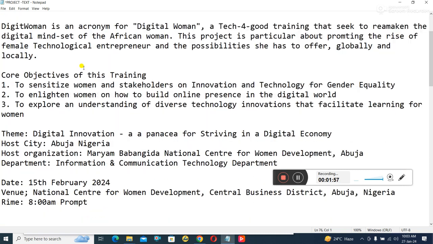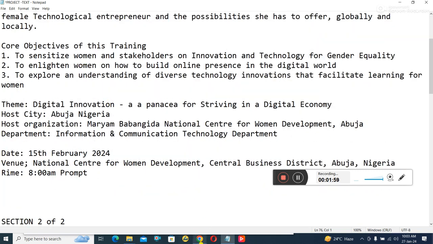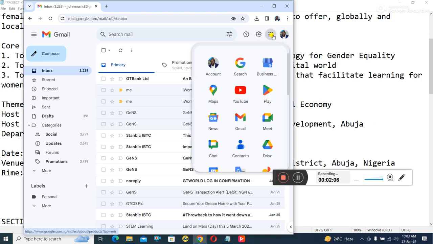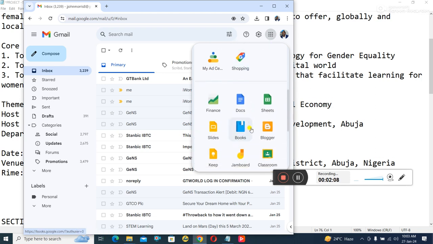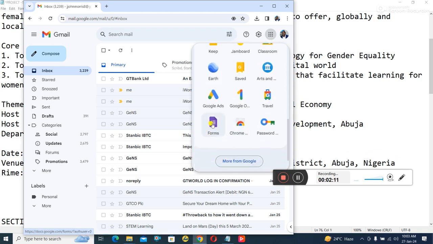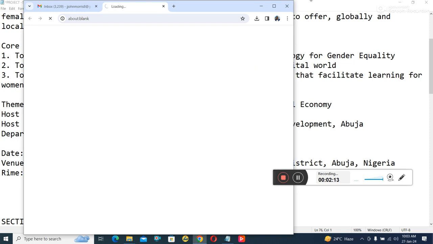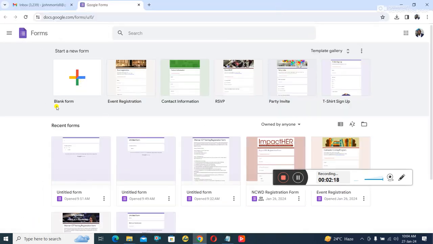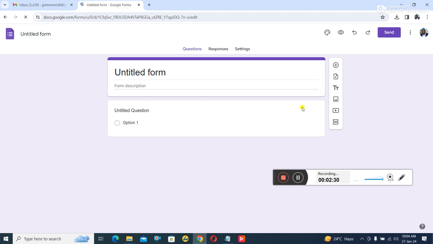So now that we have this sketched out, then we'll log on to our Gmail account. Then you come right here, you see Google Apps, click on it, then scroll down and you will see Google Forms. So click on the forms. So when you click on the forms, the door opens. So here you have the option to build your form as a blank form, or to use any of the existing templates. So I'm going to use blank form because I want to build it from scratch. So I click on blank form.